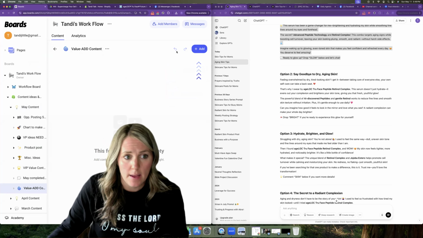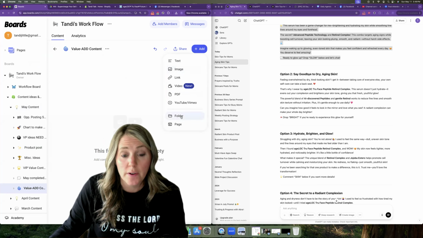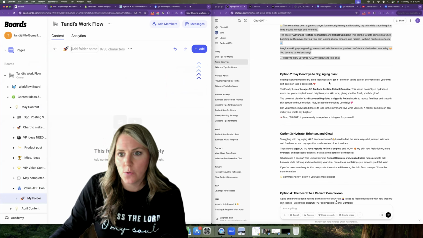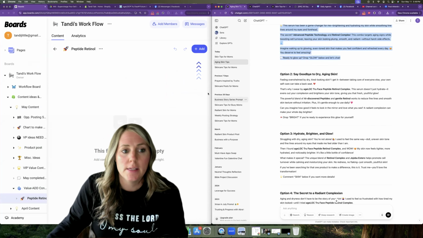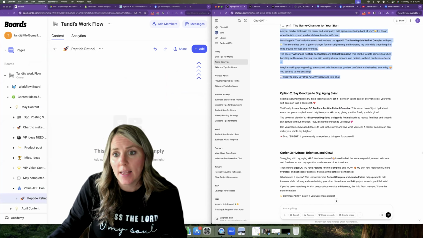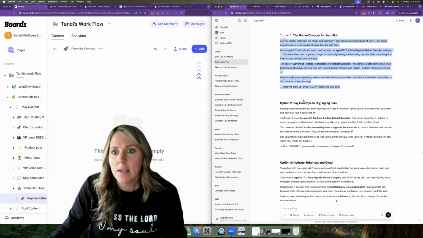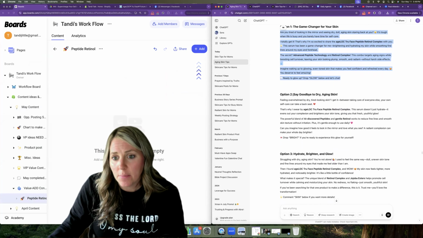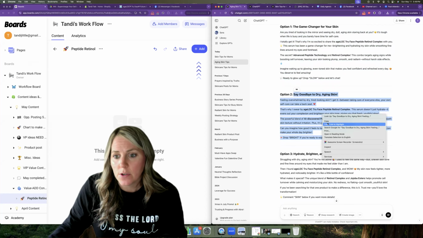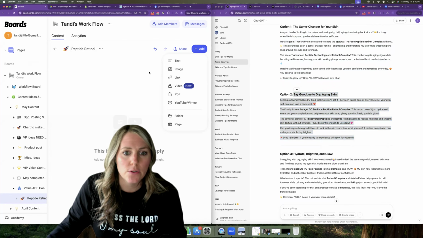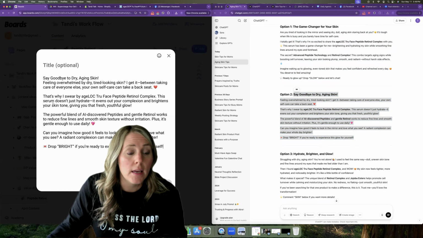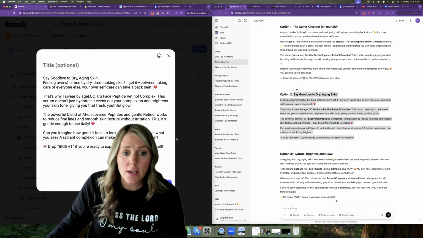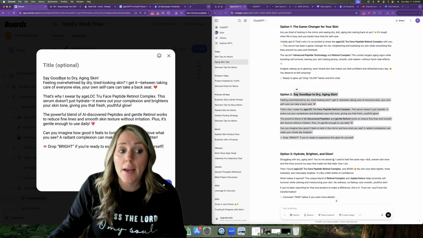And then I am going to create folders within a folder. This is going to be for peptide retinol. Now I can take and copy the one I like the most. This one actually says, say goodbye to dry and aging skin. I'm going to paste it just like this. And this is ready to go, except that I will add a picture to it.